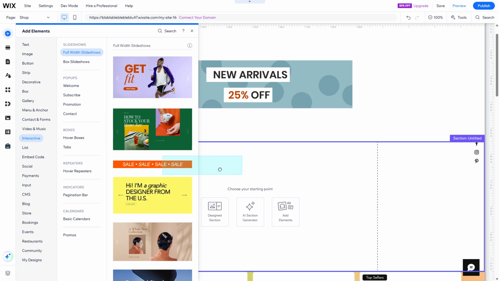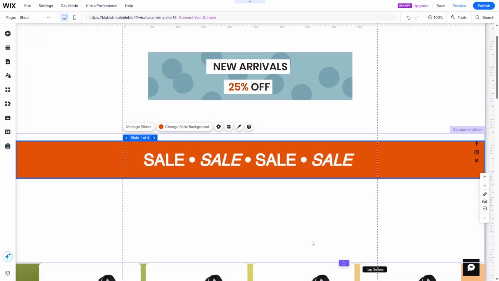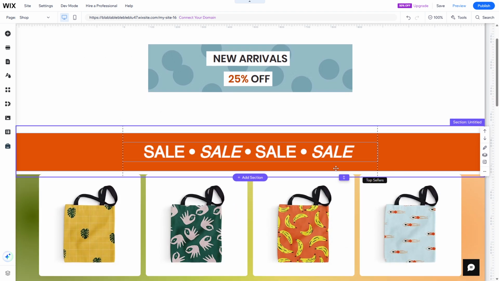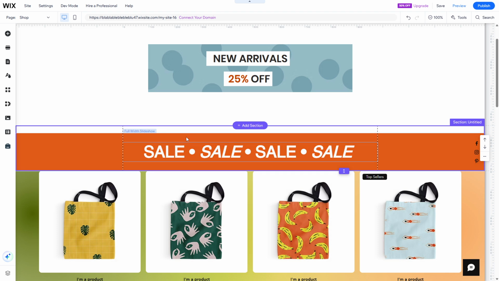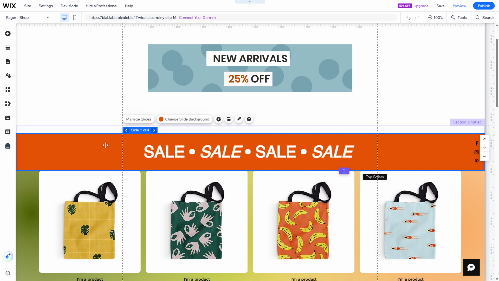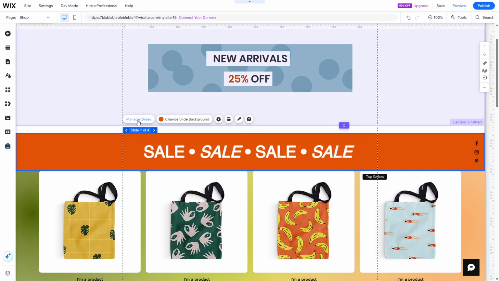Once the slideshow is sitting on your page, it's time for customization. Click on the slideshow element and you'll see an option labeled Manage Slides. Select that, and you'll gain the ability to add your personal touch, whether it be through images, text, or videos. This tool enables you to craft a slideshow that aligns perfectly with your site's theme and messaging.